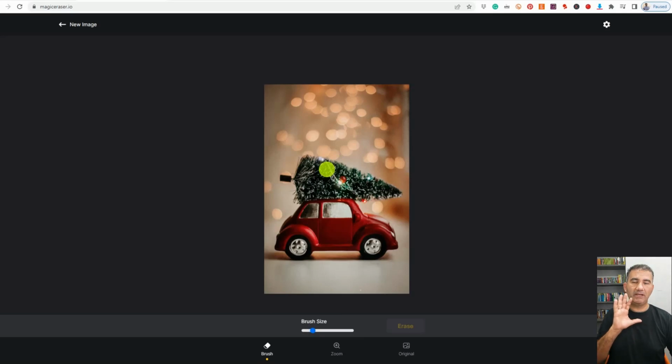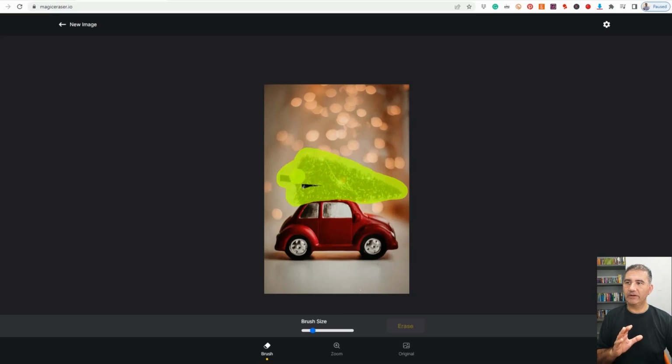Now, you don't really need to be that precise, okay? So what we're going to do is we're just going to grab the brush and we're just going to paint around the Christmas tree. I'm going to stay a little bit above the car here, all right, and we're going to fill in the entire area so that the Christmas tree is covered in the yellow brush, the yellow color, okay?